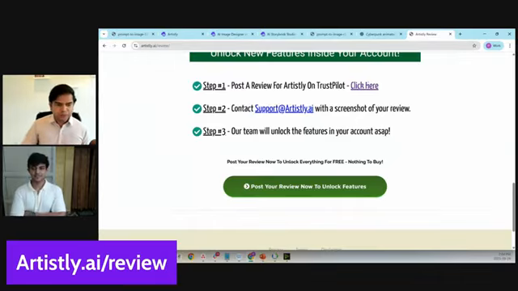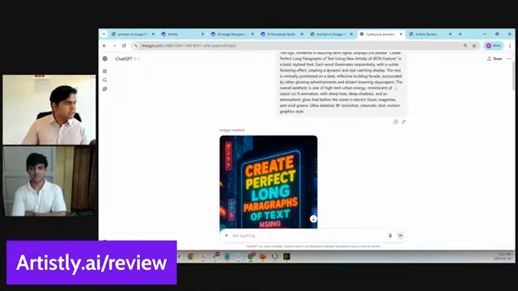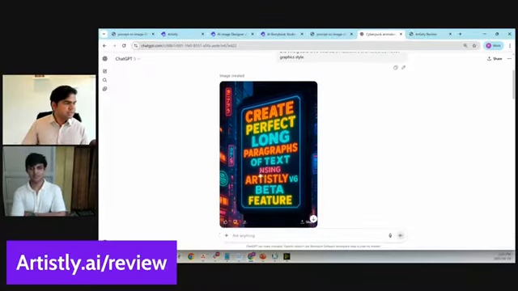Now, I want to show you what's unique about this feature. Let's slow this down. What's unique about this feature? If you go into ChatGPT right now, and I put a prompt like this, AI will generate that prompt too, by the way. And then we'll say, create a perfect long paragraph of text using Artistly new v6 beta feature. Look at what ChatGPT does. It makes mistakes, see? Instead of using, it uses the word ensign, see?